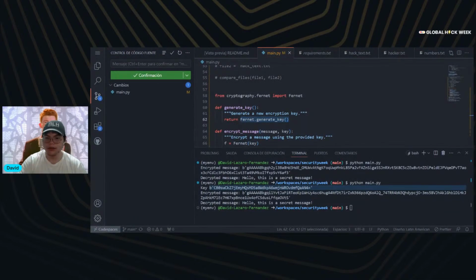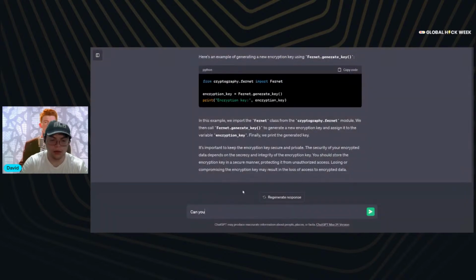All right. So after looking at this, let me look up something because I forgot. We already saw an example of symmetric encryption, but let's ask ChatGPT to give us an example of asymmetric encryption in Python. Can you give me some examples of the following topics in Python?